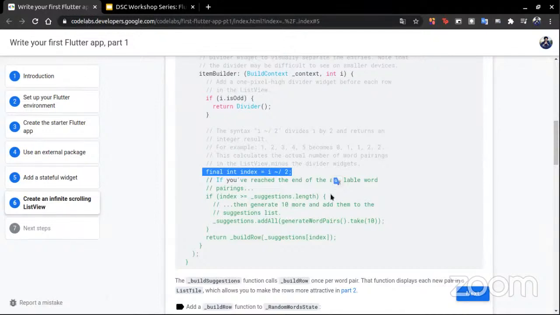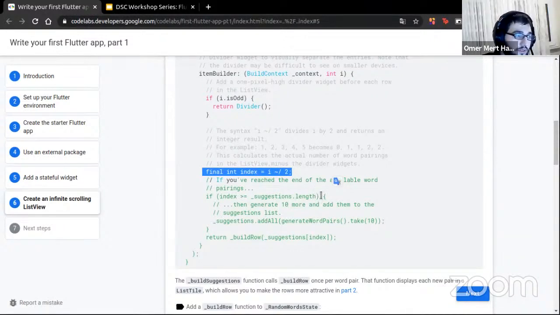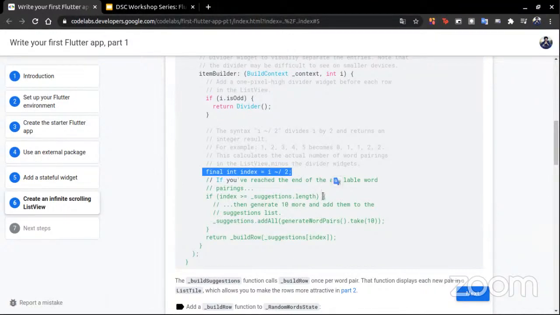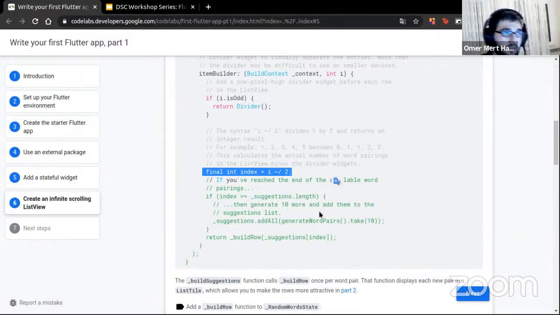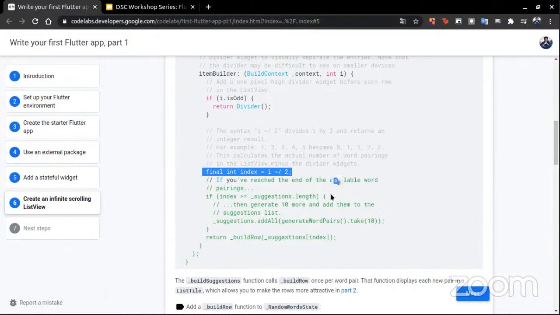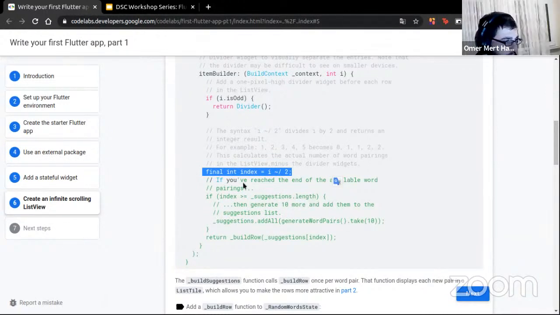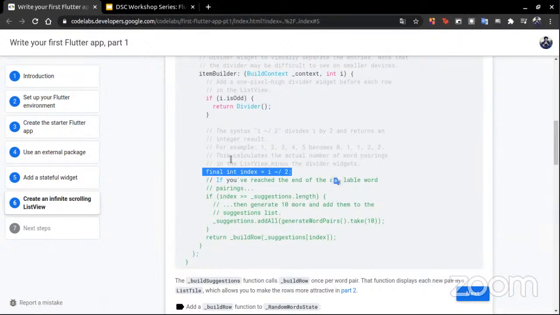Why? In order to generate new. Every 10 times you are generating new. No, this is not that one. Isn't it? You're increasing the amount. So you are calculating the actual number of the word pairs. This is what we are using.